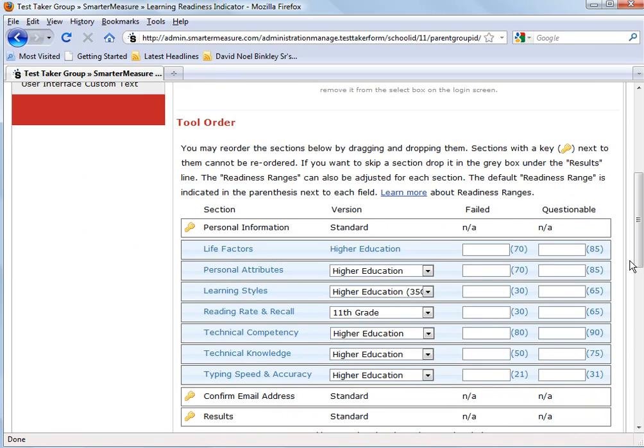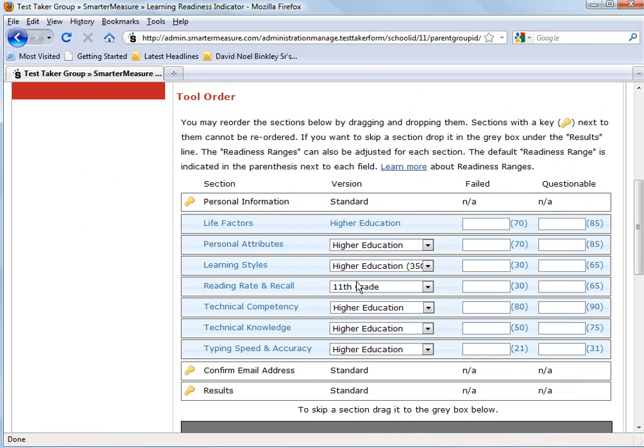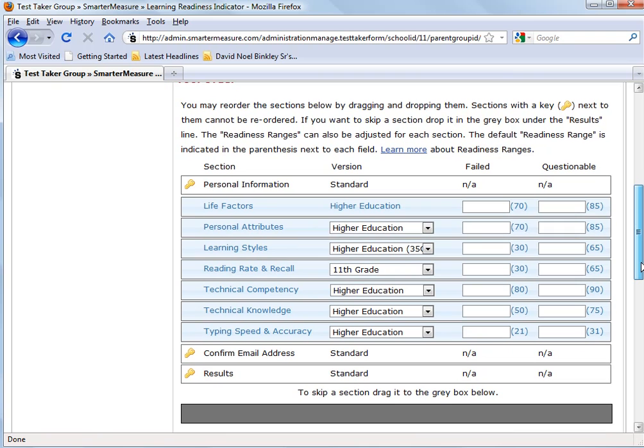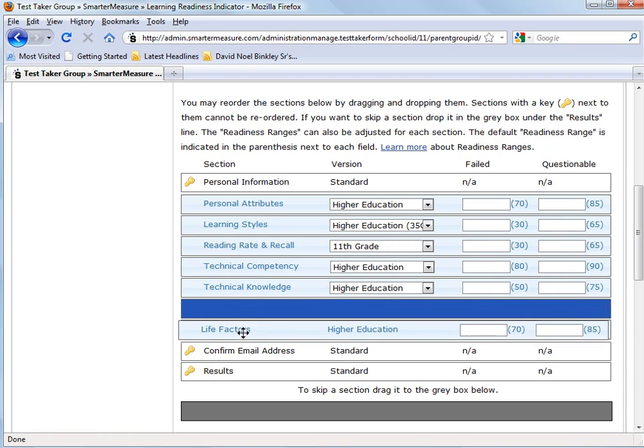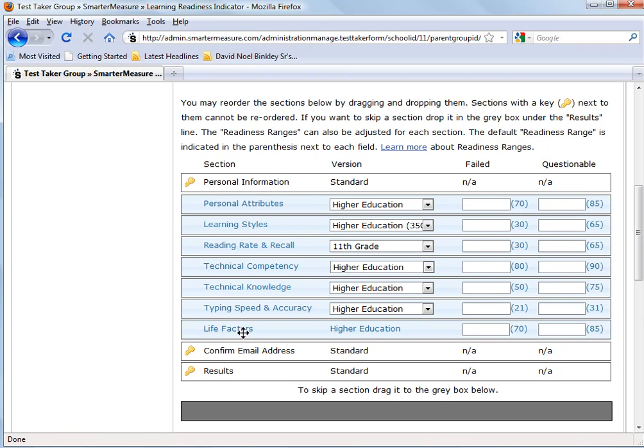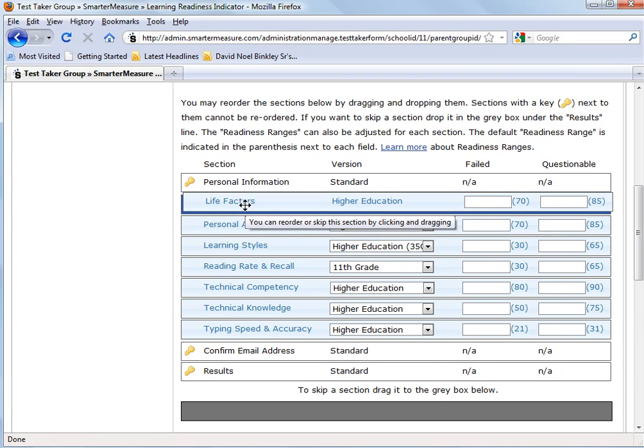Then we reach the tool order. Now keep in mind all of these custom features are within this particular test taker group. In the tool order, it allows you to modify the order at which the student sees the tools. For example, if you would like to move life factors to the end, simply click and drag it to the bottom of the list. You may also undo that change.